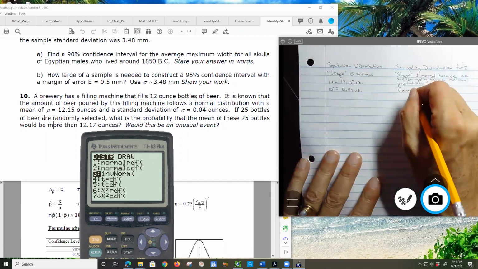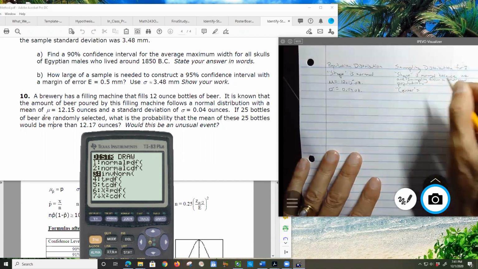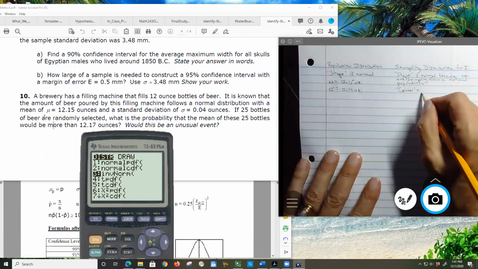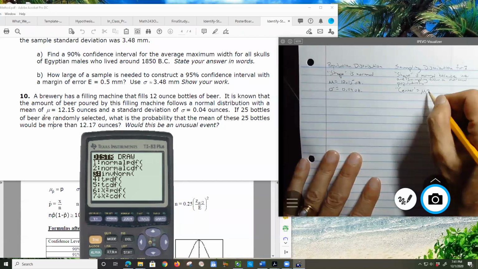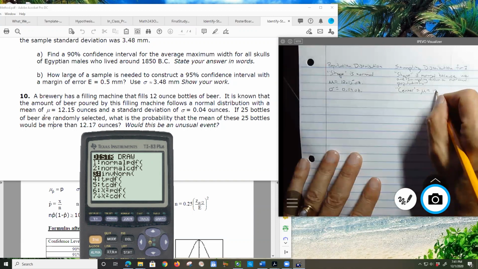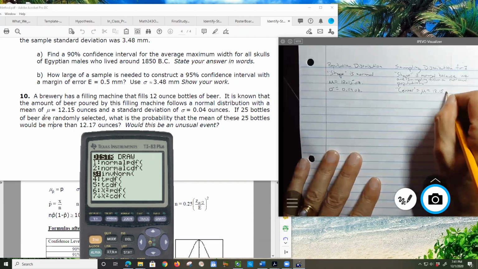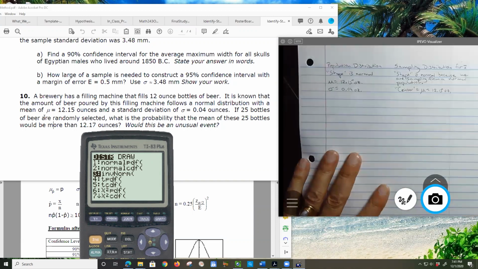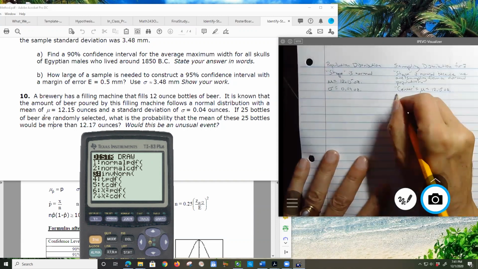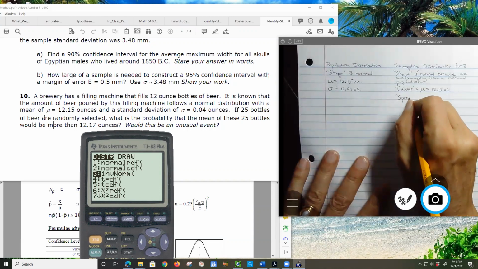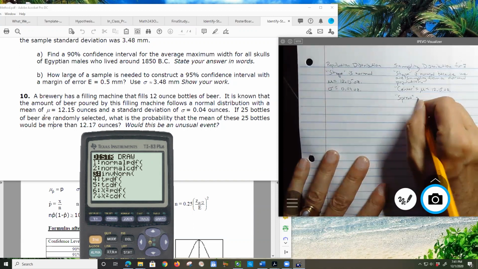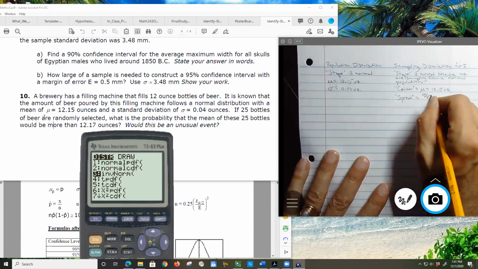Center. That's all those sample means are going to cluster around the population mean, and we know what that is. It's 12.15. But how closely will they cluster? That's the standard error, our spread. So how closely the sample means cluster is given by this.